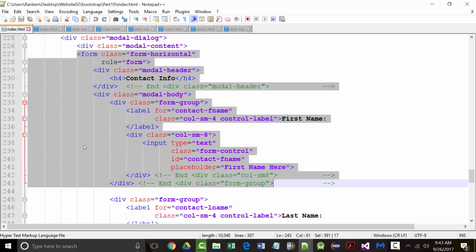Did you hear that? I'm telling it horizontal, so I'm saying don't put that over here. Put it over here. Does that make sense? That's what the form horizontal does. I'm saying I want all of the components on my form to be horizontal. Again, for the screen reader's sake, I put role equal form. Then this thing right here, I'm going to remove it in just a minute, but that's going to be, for lack of better words, the title of my form, contact info.